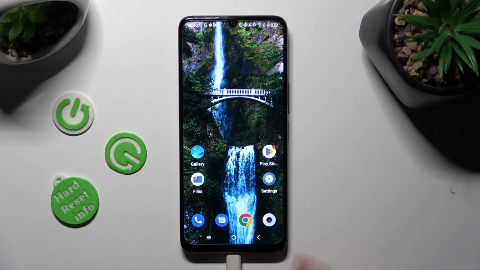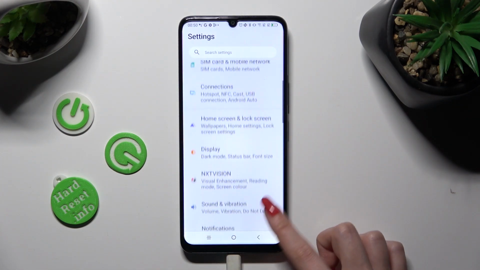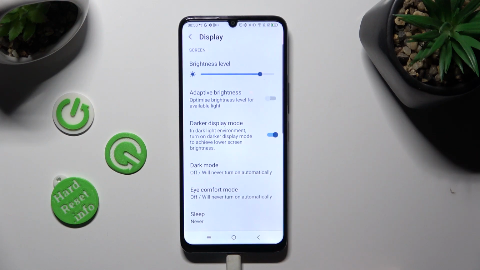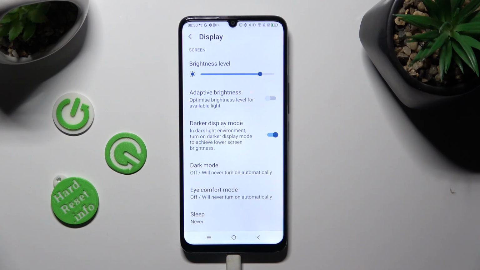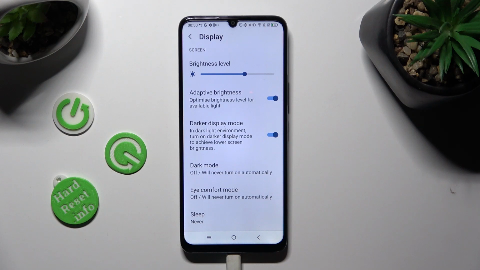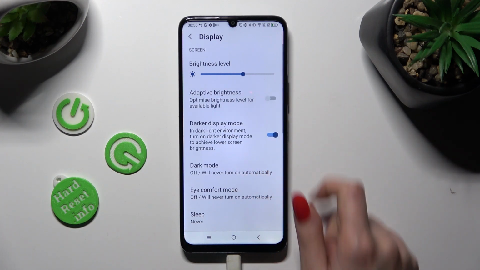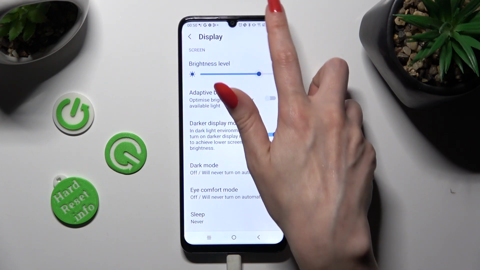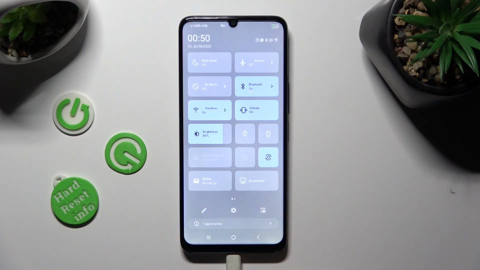First of all, go into Settings and tap on Display section over here. Now select this gray switch next to Adapt Brightness feature. As you can see, after that, auto brightness is on, but you can always turn it off by clicking on the same switch again.